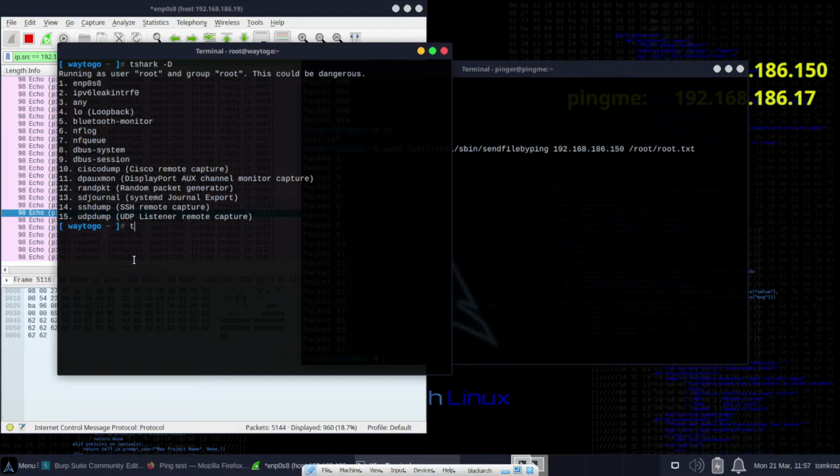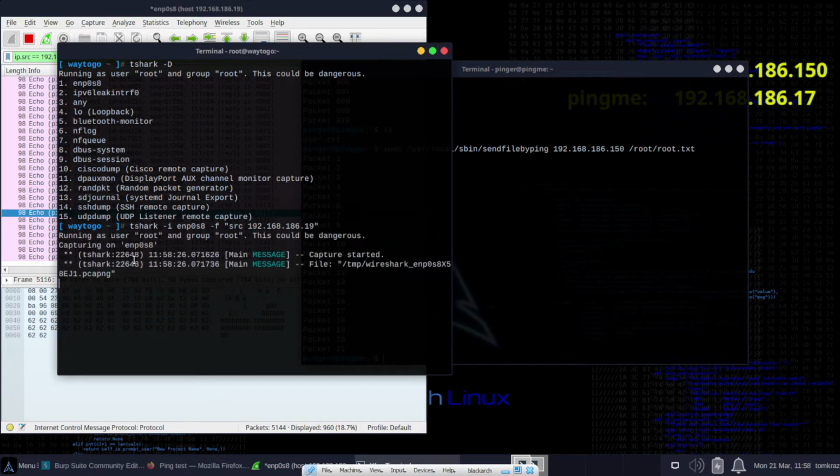So we can do tshark -i for the interface and the name of the interface, and we can do -f for a capture filter. Remember, there are 2 types of filters. There are display filters, which is -Y, and capture filters, -f. And we can do source, oops, I could get this wrong. 192.168.186.19. Yeah, that works.